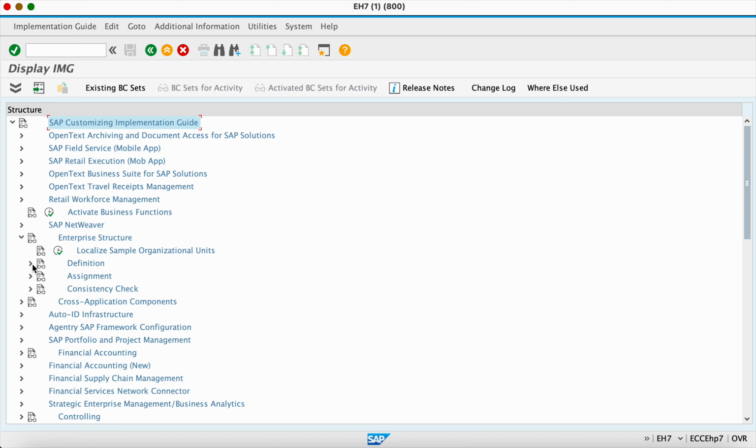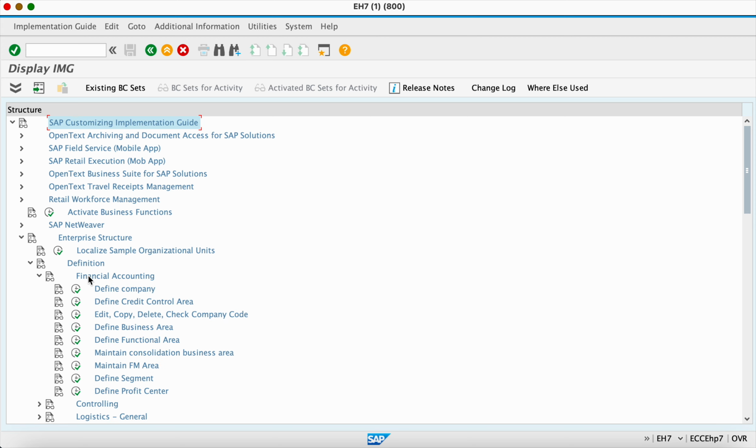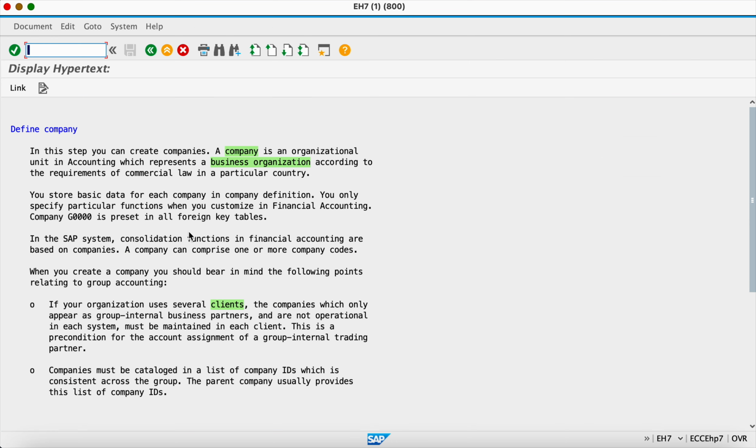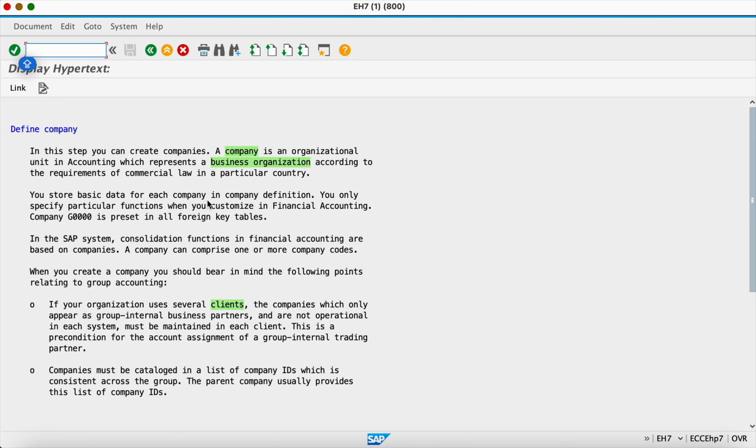Then I will go to Definition, then Financial Accounting. And then you see there is a step called Define Company. Here is the documentation. Whatever documentation is required, you can go through it, to see why we require a company and what the objective and purpose of creating a company is. You can have an in-depth study through this documentation.